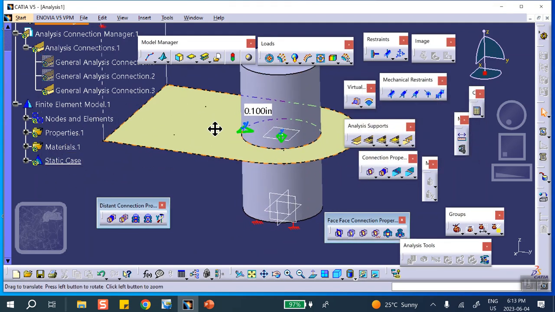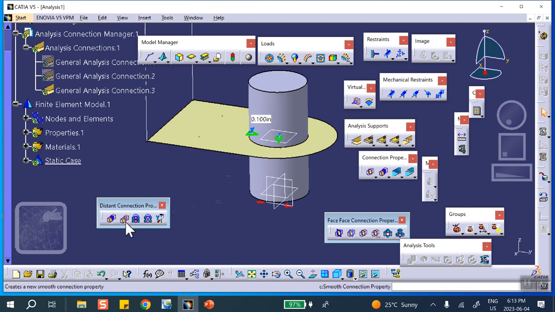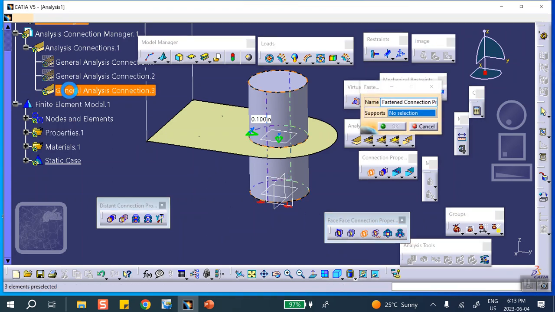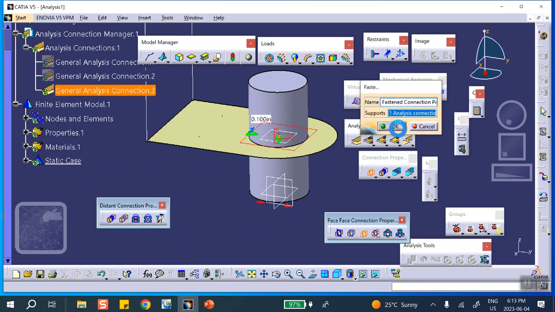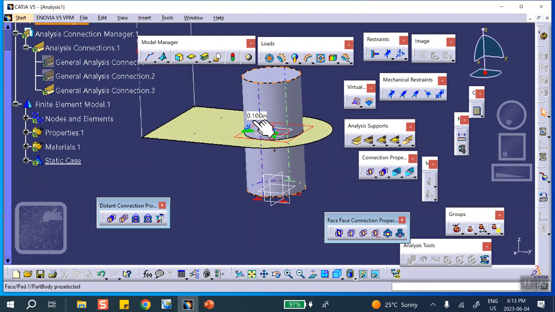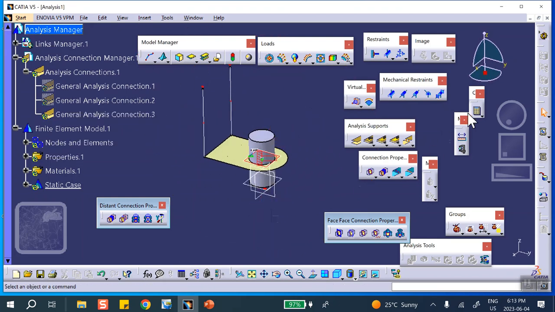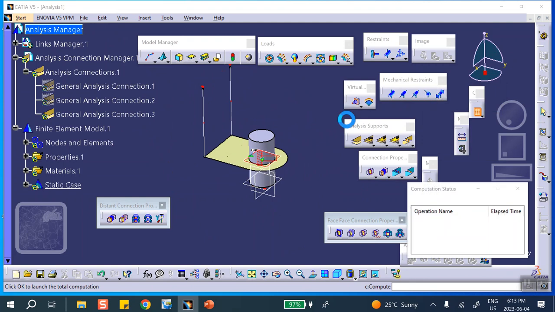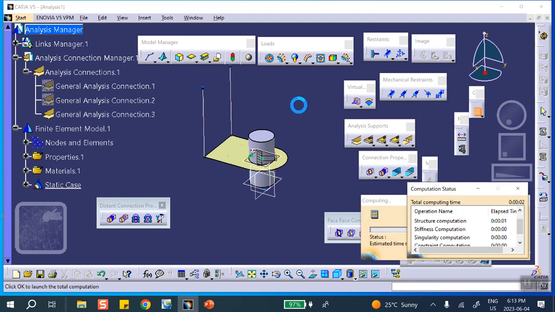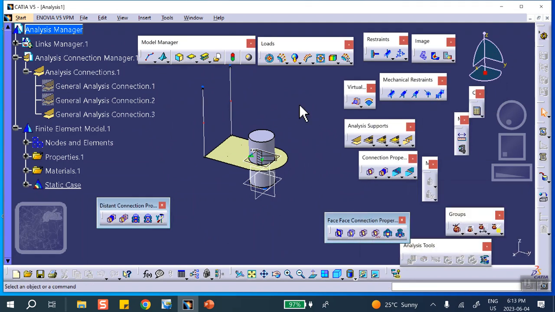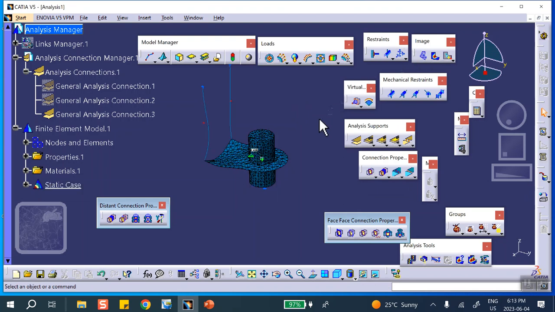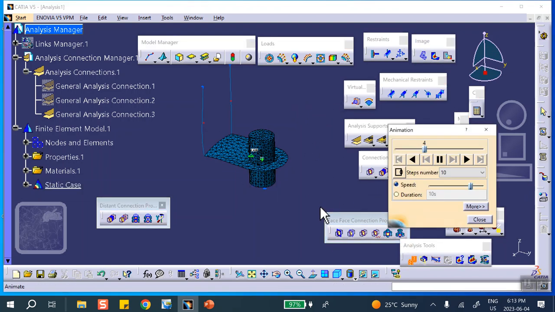And this is going to be fastened. So everything is perfectly welded, perfectly fastened, or perfectly bonded. So that means fastened. Okay, so you go face-face connection property. There's a fasten here. I select that, put the fastener sign there, and run it. And it's going to work. So it looks like that. If you animate it, you can see that it's correct.